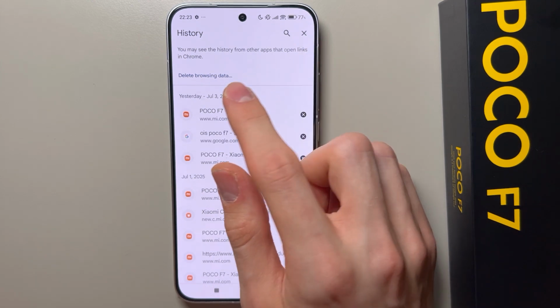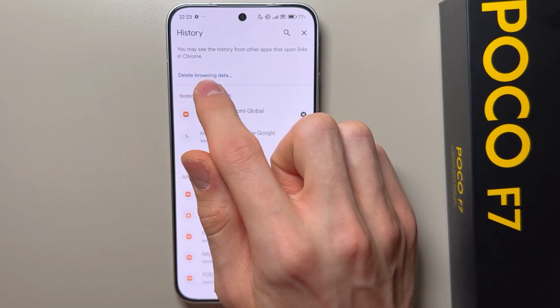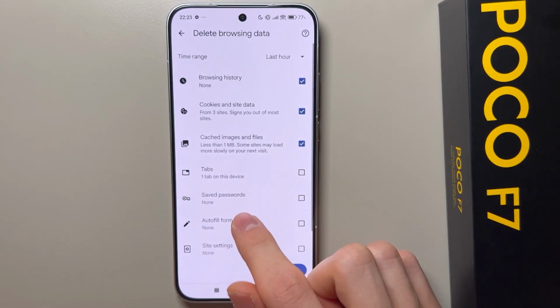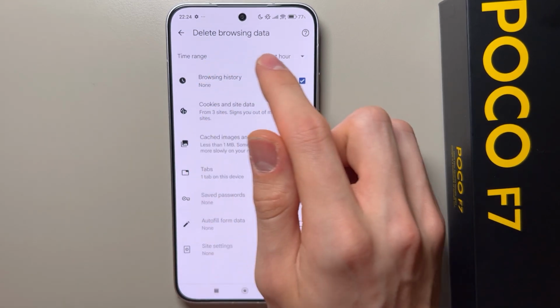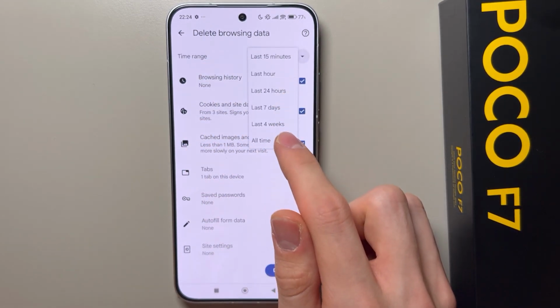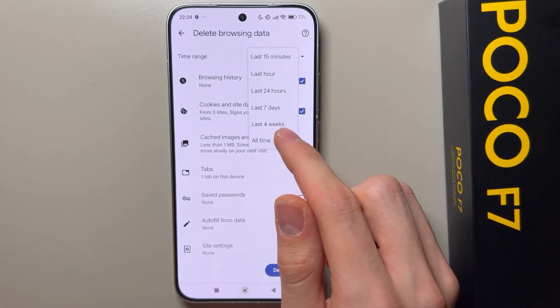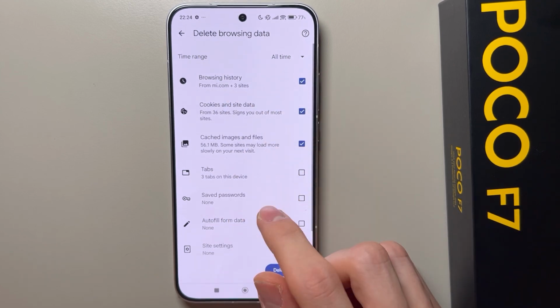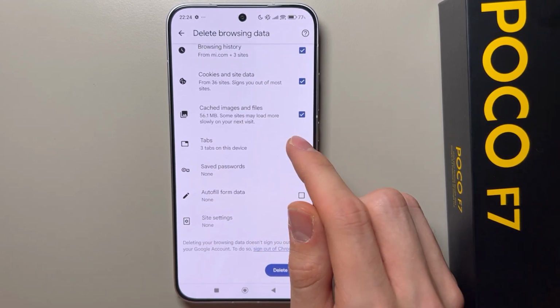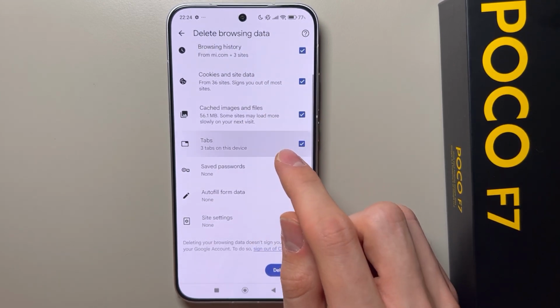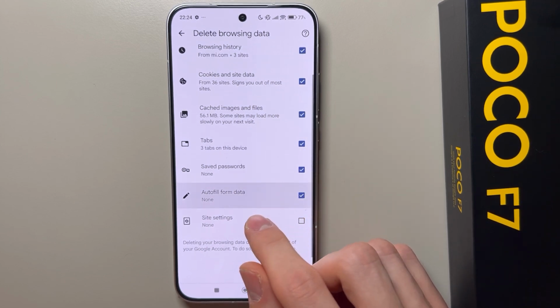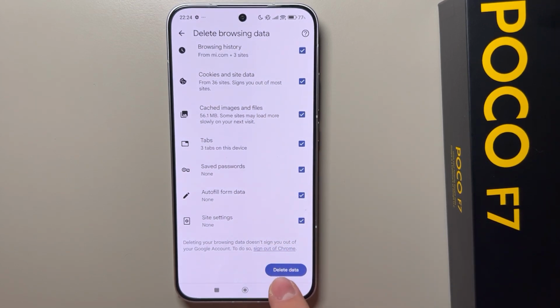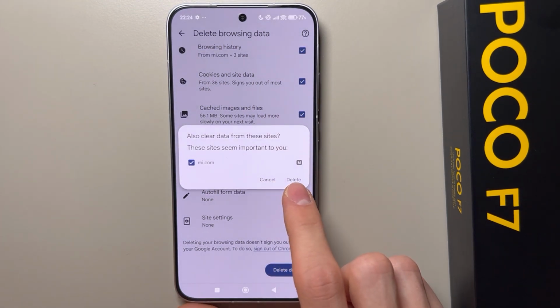So go to the history and here you can find delete browsing data. Click on it and here you can set the time range of deleting history. So let's take all time. And here you can also select to remove tabs, saved passwords, and anything like that. And also, if you want to delete it now, just click delete data and click delete.